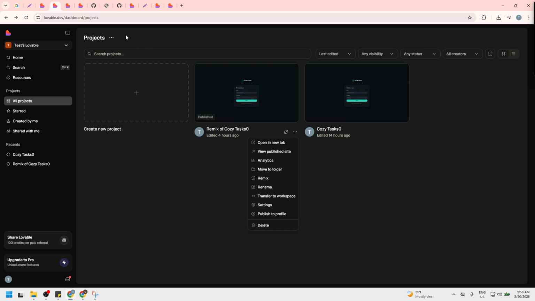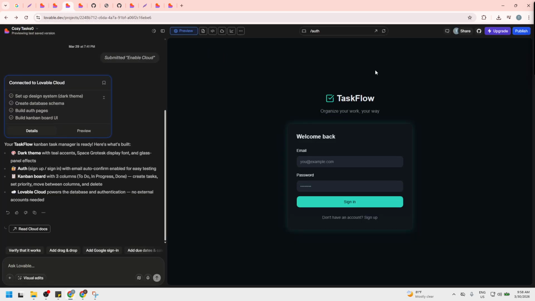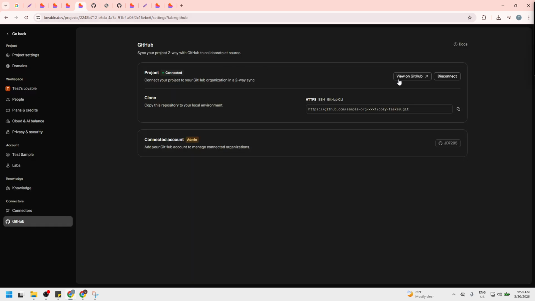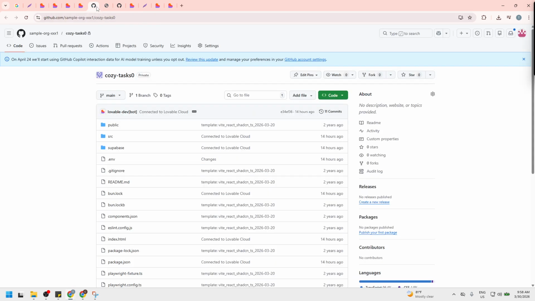This indicates the project is connected to a GitHub repository. Click that icon to bring up the GitHub options, then select View in GitHub. This will route you directly to the repository associated with your project. If you're prompted to sign into GitHub, go ahead and do that so you can view the repo, especially if it's private.